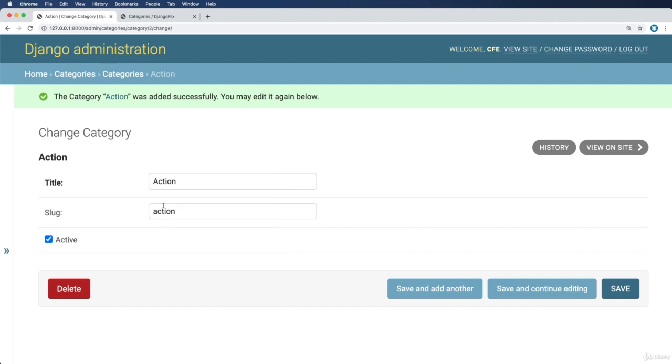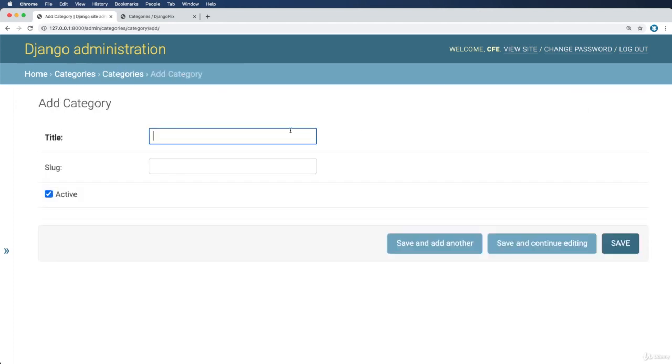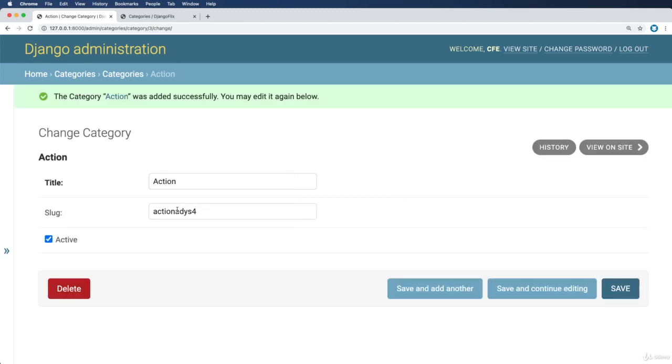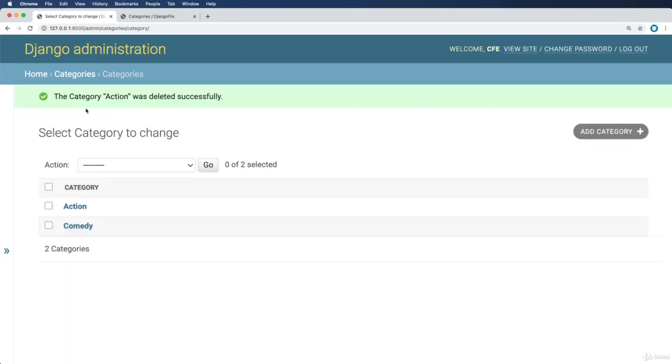I hit save and continue. Sure enough, it is. If I do another category with the exact same thing, I hit save and continue. Sure enough, it is. Granted, we should probably test that. I think you have enough skills now to ensure that that's happening. I'm not going to do every test in this case.